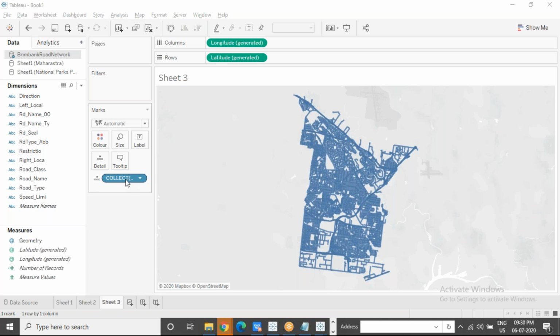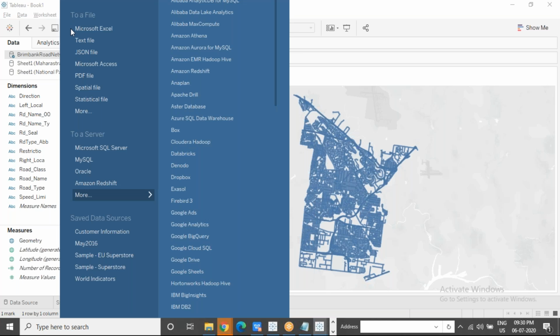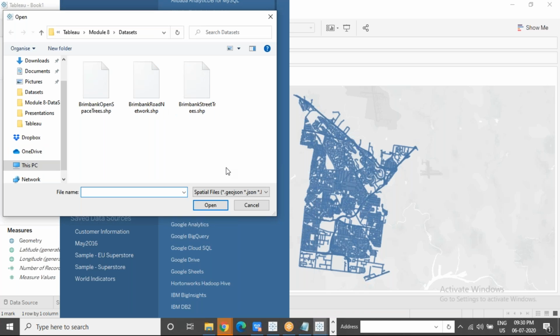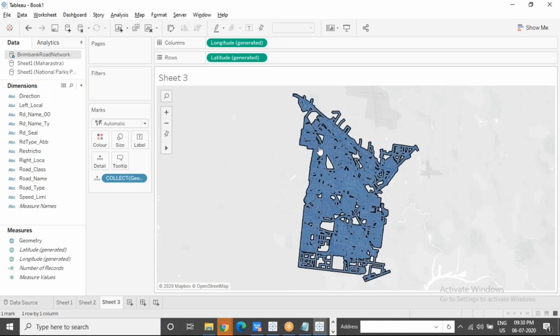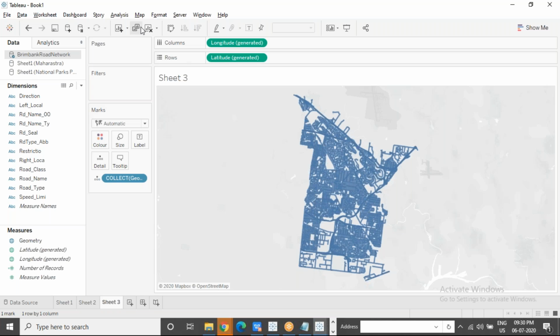So if you ever have to connect to a spatial file and perform geospatial analysis, choose the spatial file option, navigate to where the file is, and select it. After you select it, the data comes up and you take geometry to the detail shelf. It's a collection of geometry, all the lines collected together. Now you either disaggregate the data, so you can see individual lines, different types of roads, or you keep it aggregated like any other measure and granularize it. Let us say I want to look at the road name type.